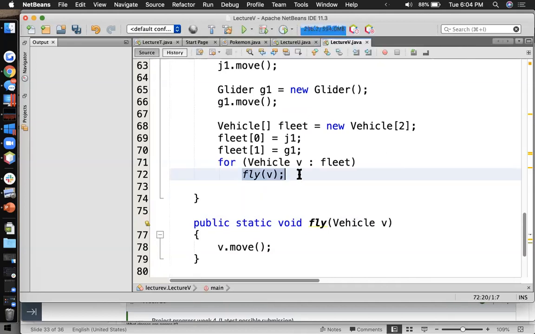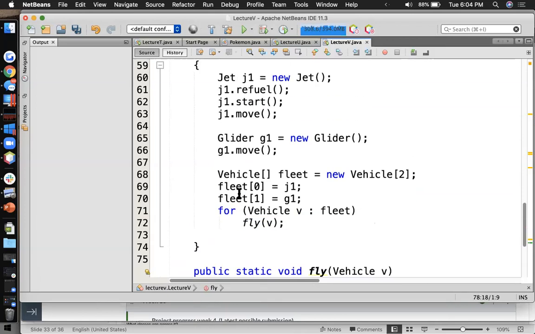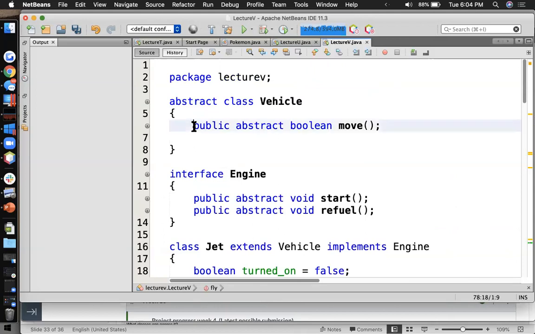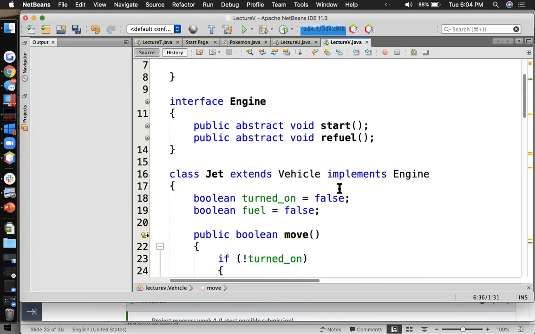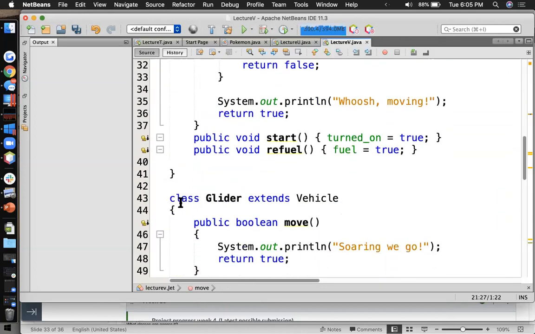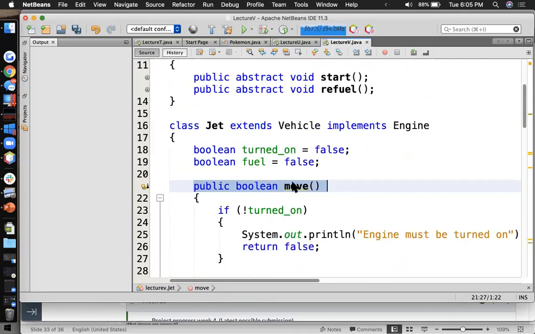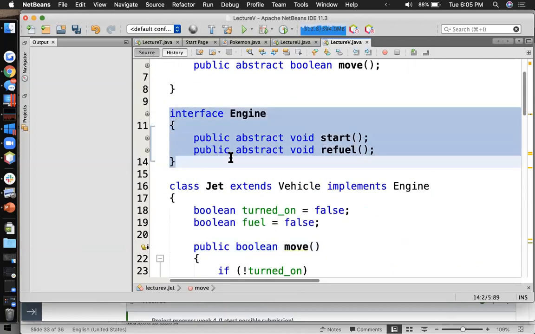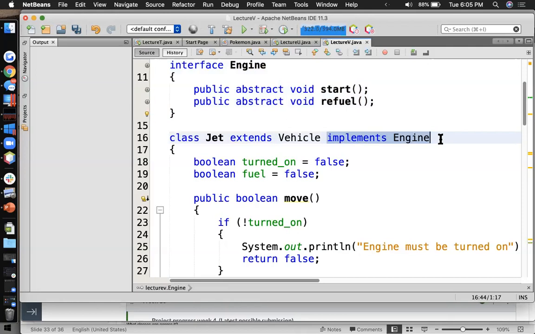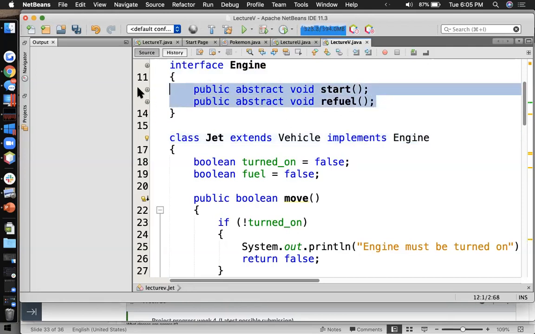Okay, anyways, now we're exhibiting polymorphism because we have a vehicle, it can fly, right? All the vehicles can fly because they all inherit from the abstract class that has a promise that they will implement a move method. So this says that everything that inherits from it has to have a move method, and we have fulfilled that promise by having both jet and glider have that method. But we also have decided that certain things have engines, and so we created an interface, and if they implement that interface, they also have to have these start and refuel methods.